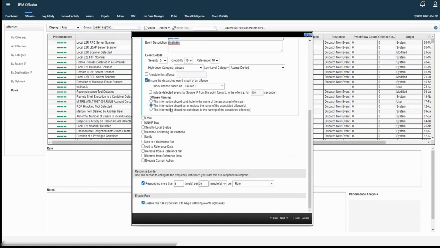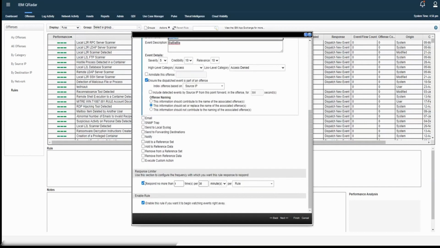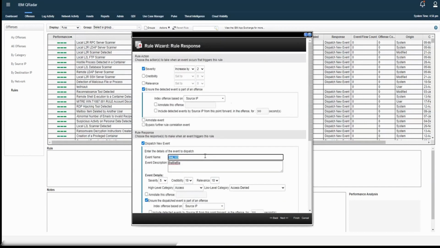Now, as I said, under the rule response, there are other options as well. You can select response limiter and then finally enable rule. Now keep in mind one thing, guys, that this rule response page, under which you have the rule action and the rule response, is common across all the four different types of correlation rules that we are looking at. Those are event rule, flow rule, common rule, and offense rule. In all the four cases, this rule response page is the same. Just keep that in mind.